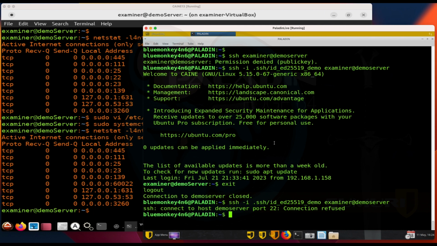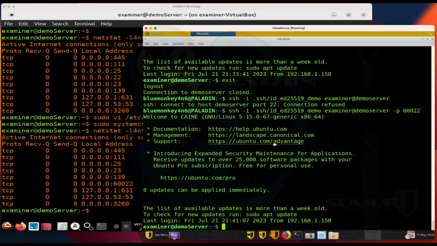So let's do this again by just doing an up arrow and then adding the -p option to specify a port of 60022. And sure enough, we are back in.